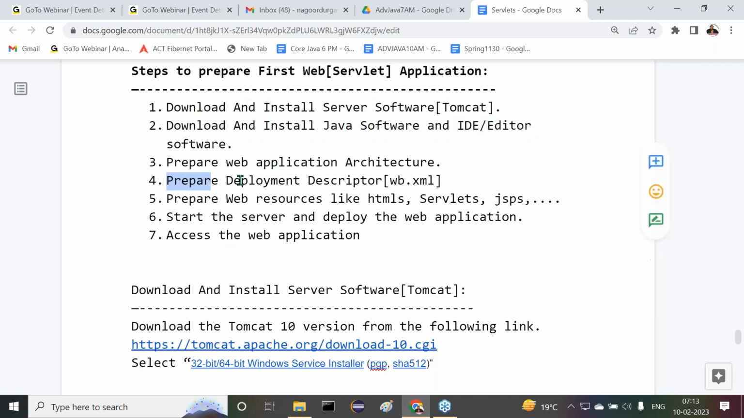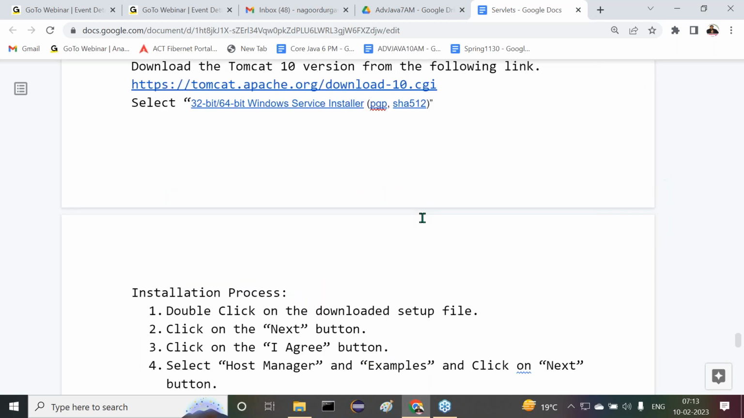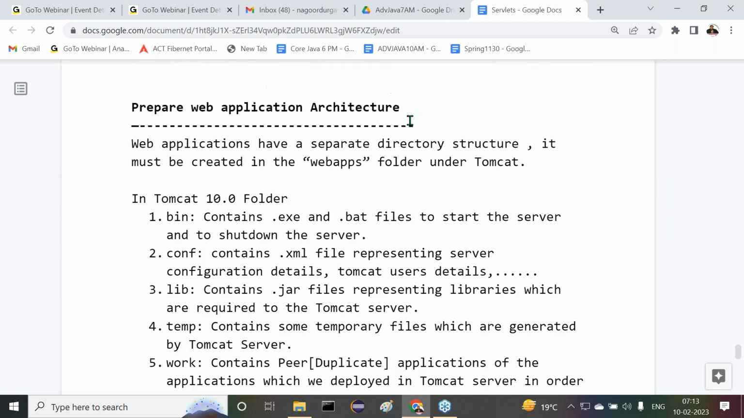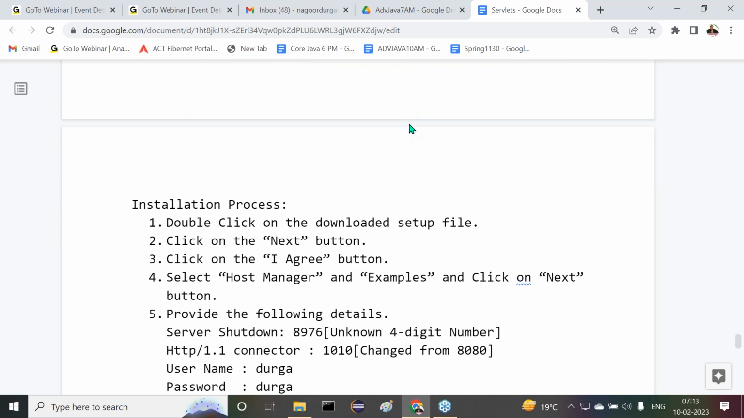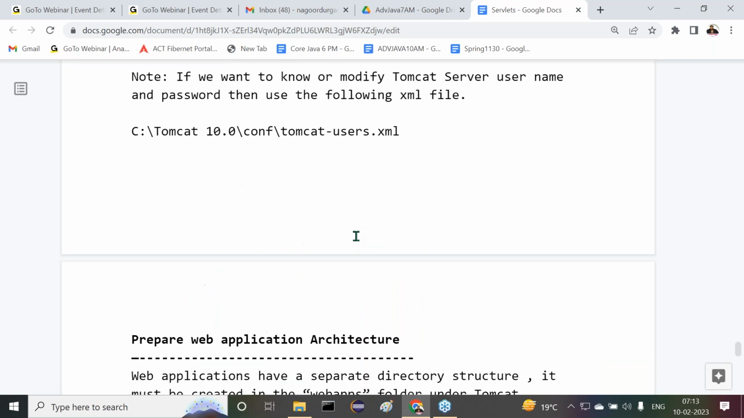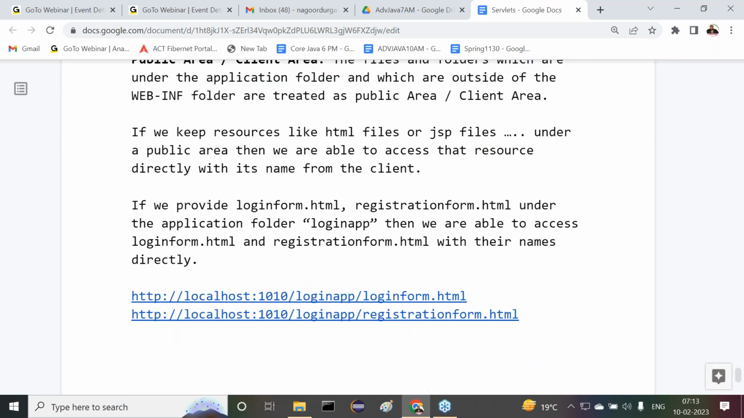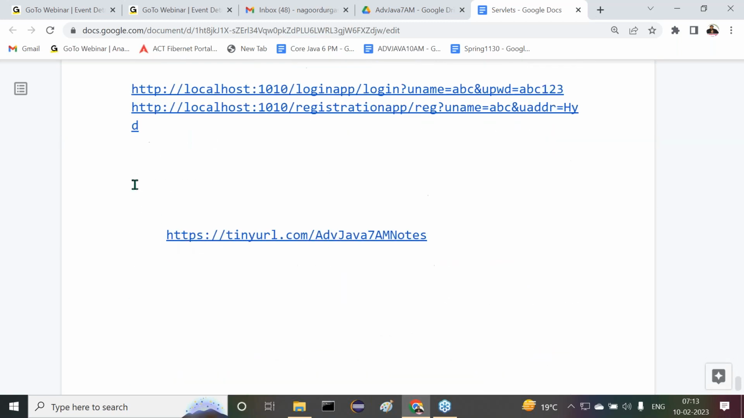Now today we need to talk about the deployment descriptor. That content we have to understand. Download and install server software we completed. Then after that, prepare web application architecture. Okay. And then after that, next one is prepare a deployment descriptor.